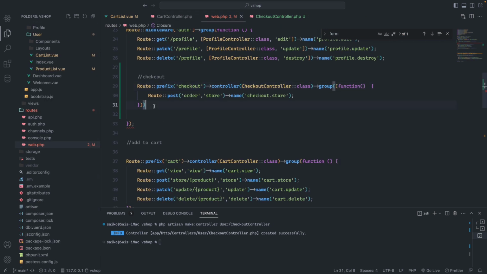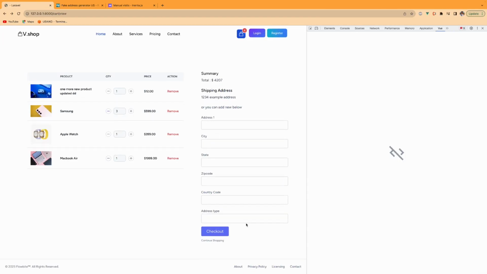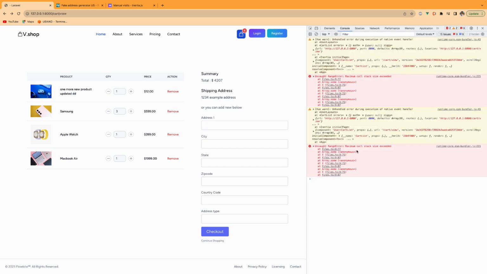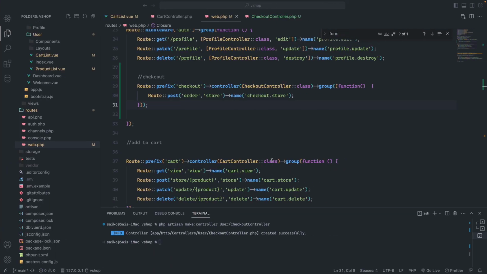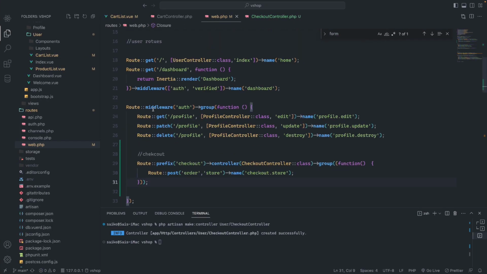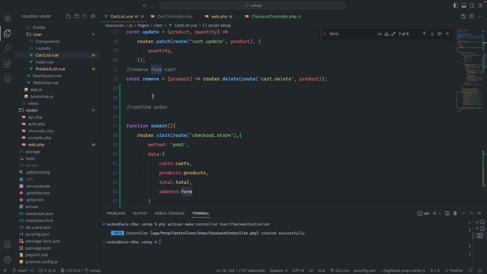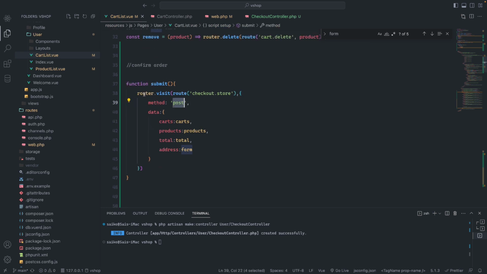So when we click right now, maybe in the web I need to close here. If I click on checkout, right now we cannot because we are not logged in yet, so it should redirect. Let me check. Is it that maximum callback size? Is it that? So this should be not that, post router visit route checkout.store.